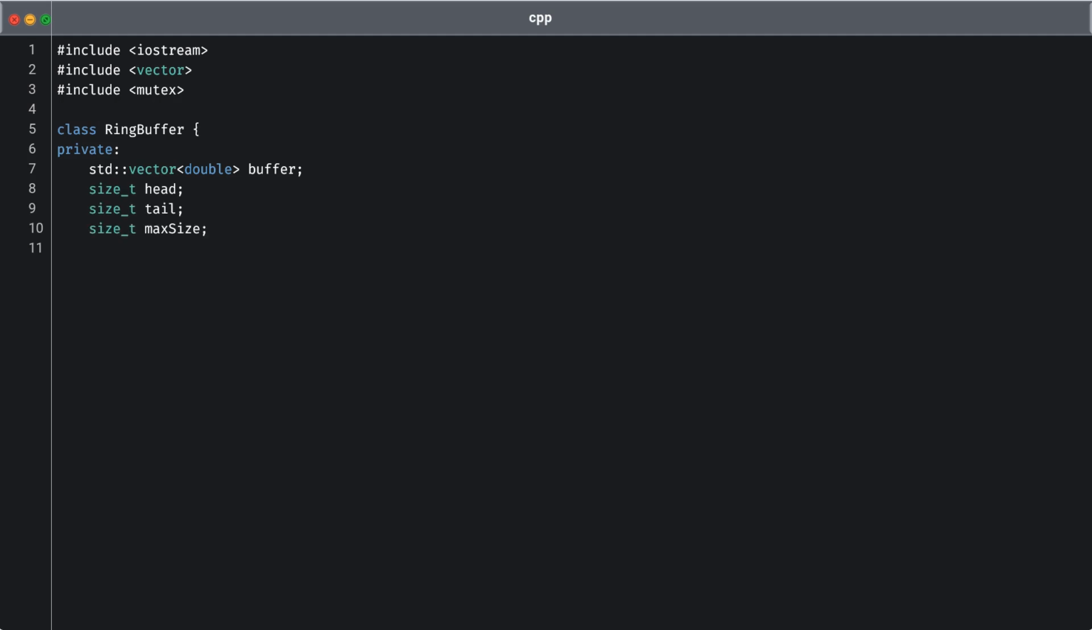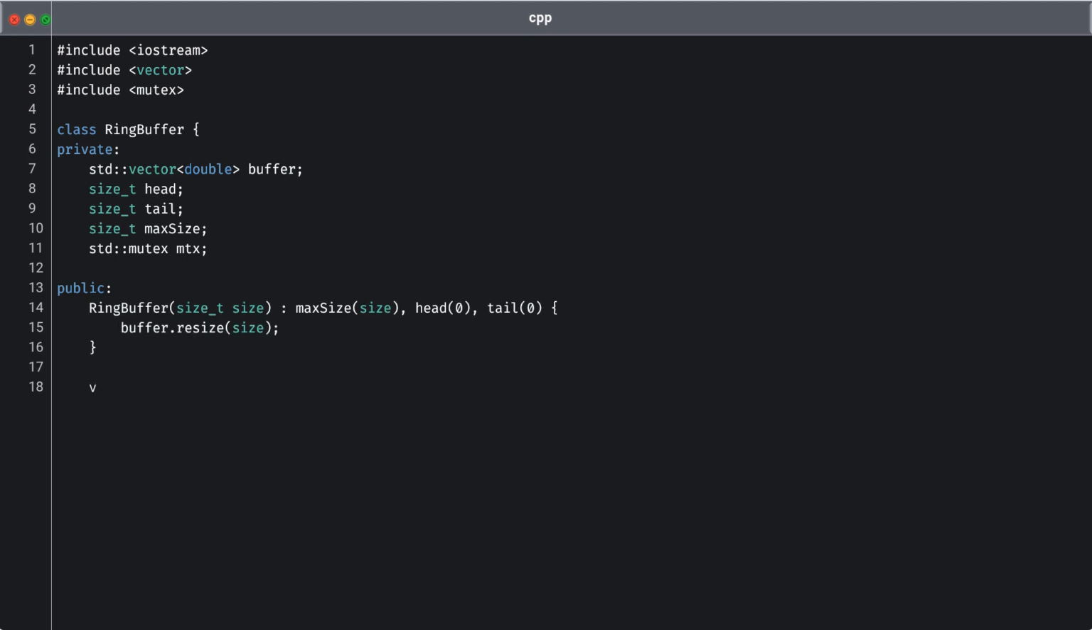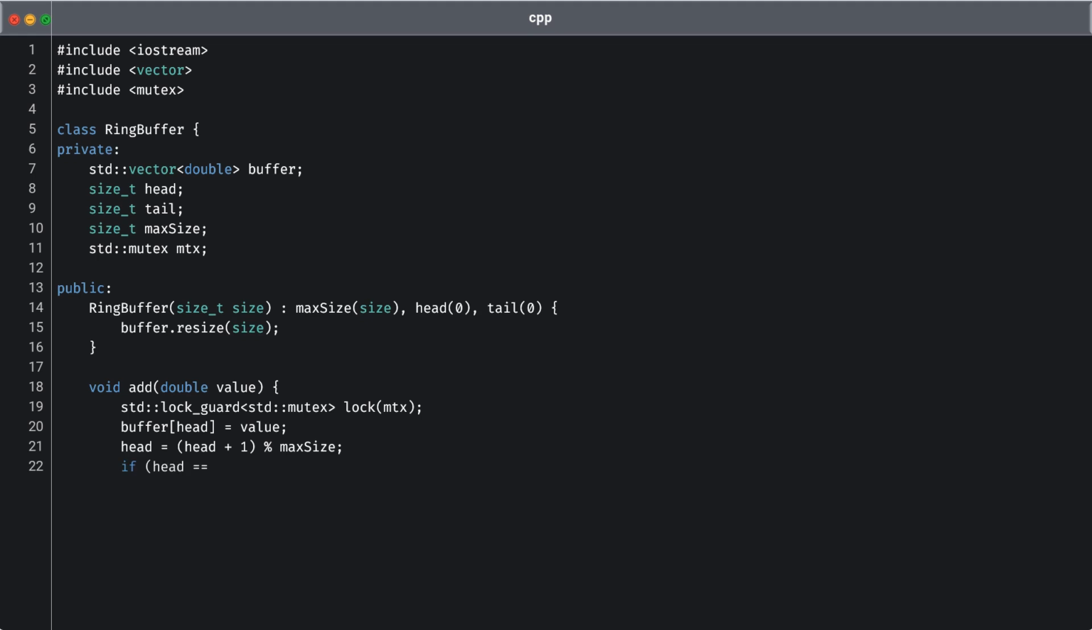When a new price is added, it locks the mutex to ensure thread safety and then updates the head index. If the head wraps around and equals the tail, it overwrites the oldest value, maintaining a consistent size for the buffer. The get method, which retrieves data from the buffer, also ensures thread safety with a mutex lock and throws an exception if the buffer is empty, allowing for effective error handling. Additionally, the isEmpty method provides a straightforward way to check if the buffer has any data currently available.